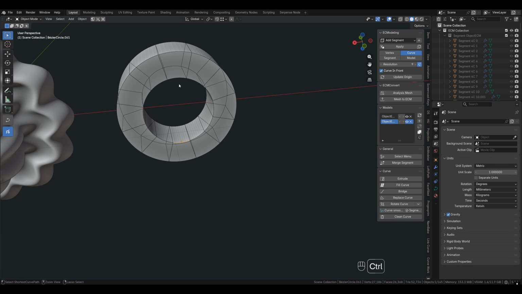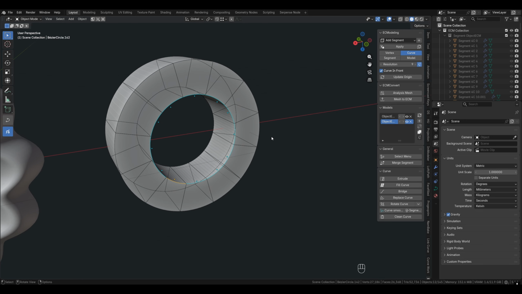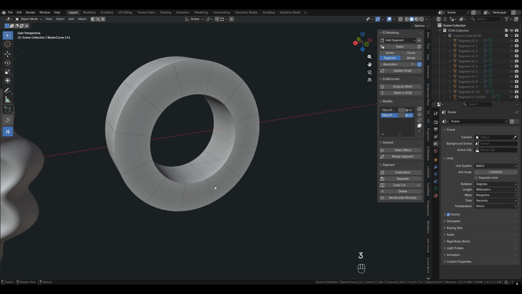Overall, the selection features in our add-on have improved significantly. After modeling a spaceship, the lack of these features was truly driving me crazy. This feature is not yet available in segment mode, but may appear in a future update.